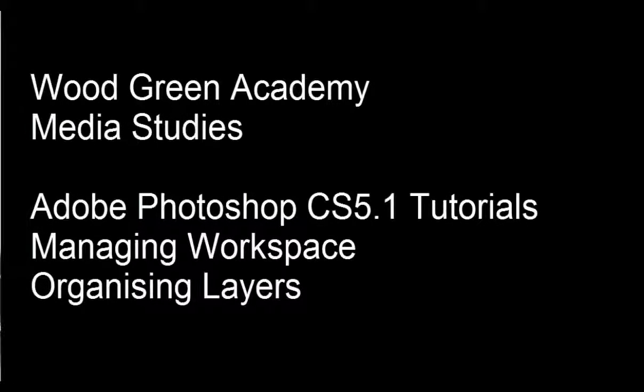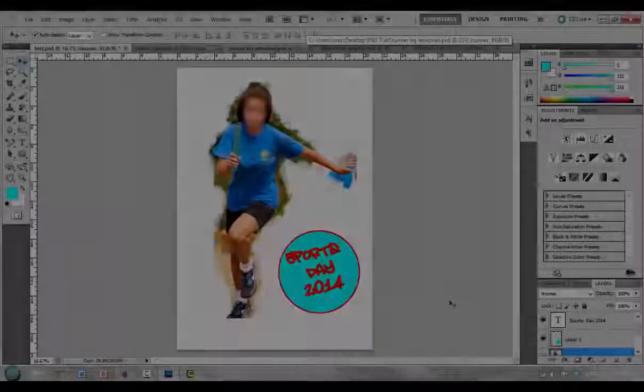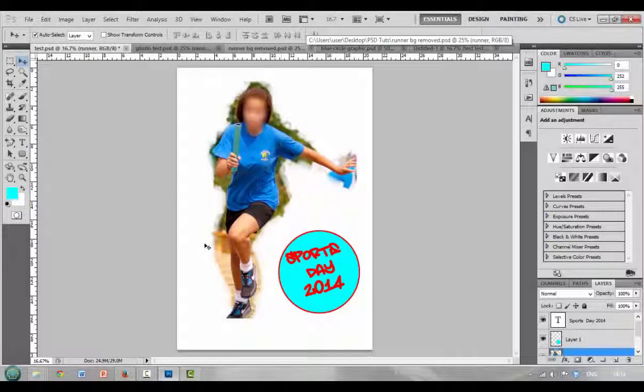In this tutorial we're going to be having a look at how to manage a workspace a little more effectively, but more importantly how to manage the layers that we're working in. Now, the layout of Photoshop can be managed to look different depending on our own preferences and also the kind of job that we're going to be doing.